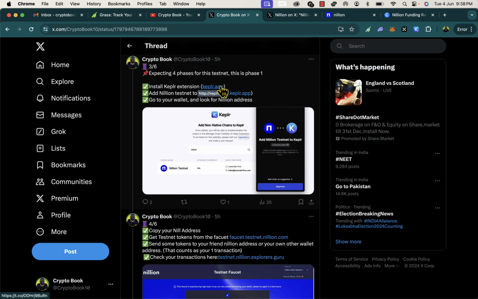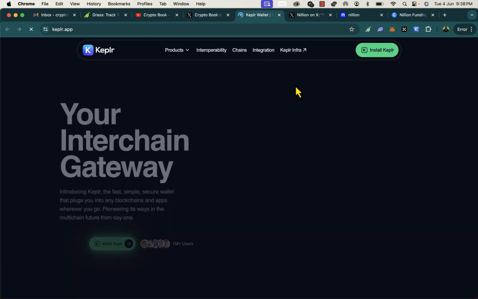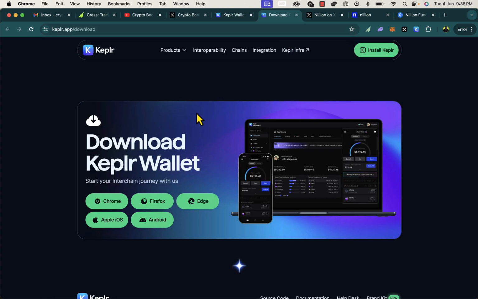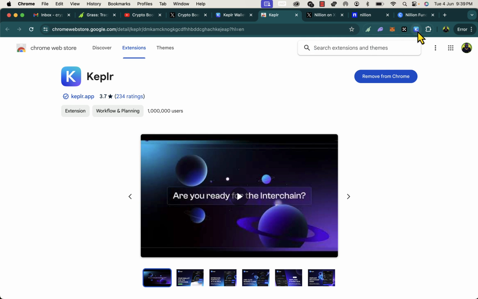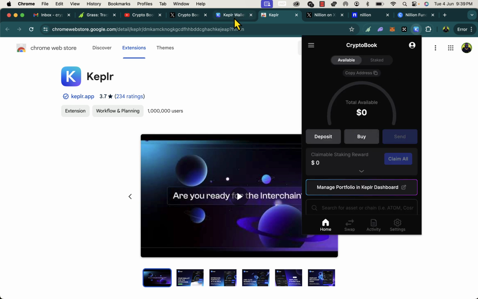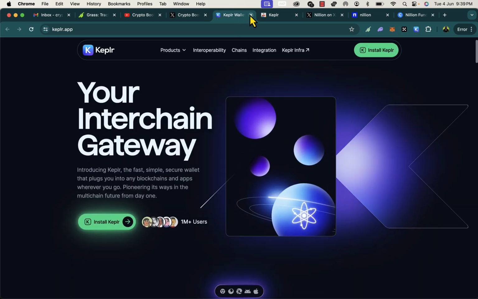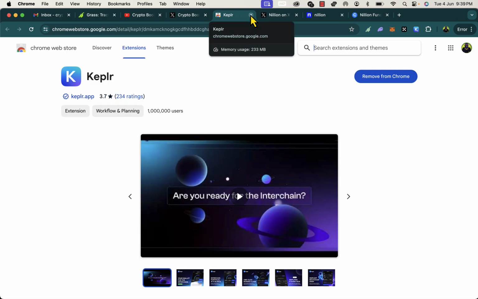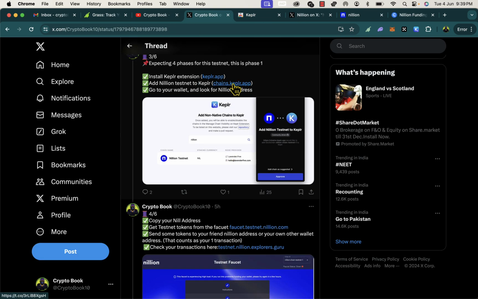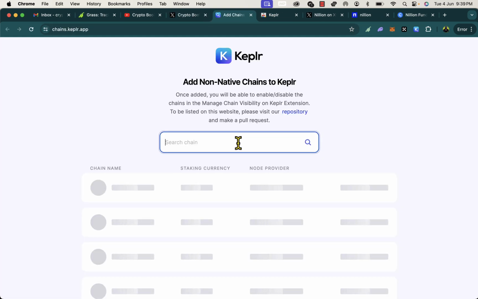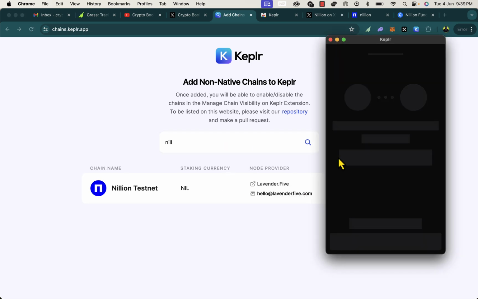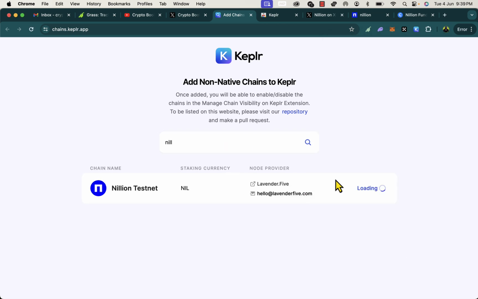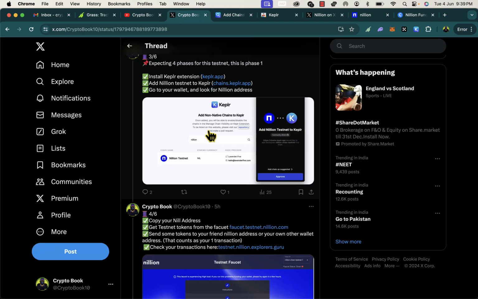First, go to this link and install the Keplr wallet in your browser. If you're a first time user, you need to import your key phrase and seed phrase. If you're already a user, you don't need to do anything. You just have to add the Nillion testnet to your Keplr wallet. For that, go to this link, chain.keplr.app, and search Nillion, add it to Keplr and approve the transaction. The Nillion testnet is now added to the Keplr wallet.